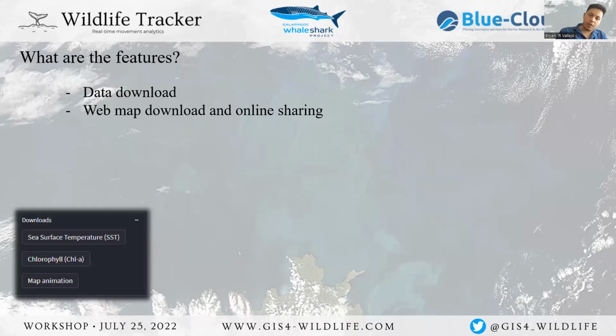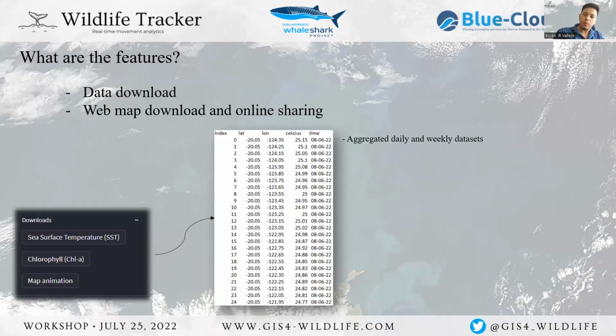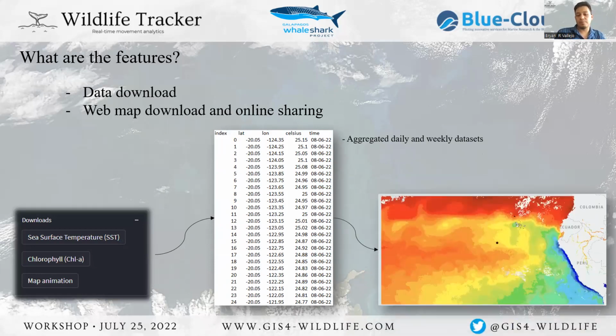Another new feature is the data download. You can download what you have on the screen, like sea surface temperature, for example. Then you get coordinates, values, and dates at different times. We are implementing daily and weekly data sets, and then you can create your own maps.